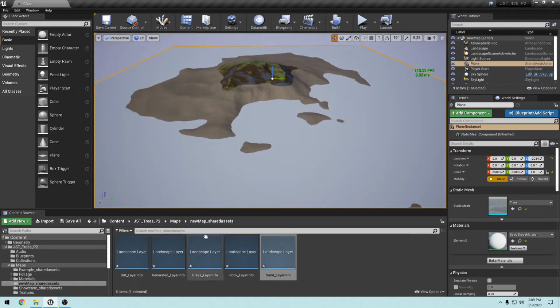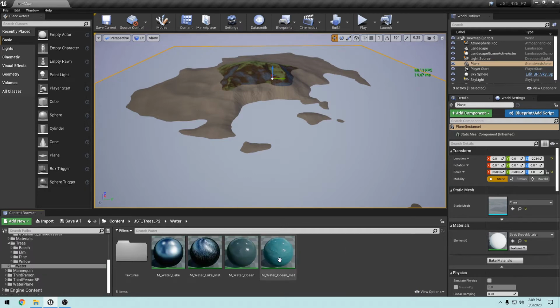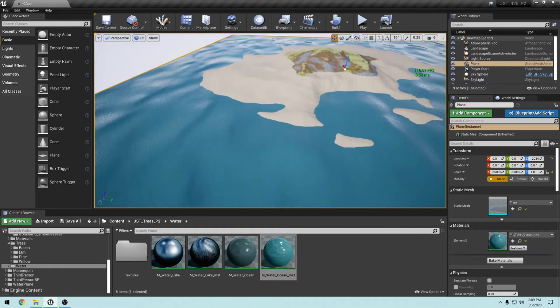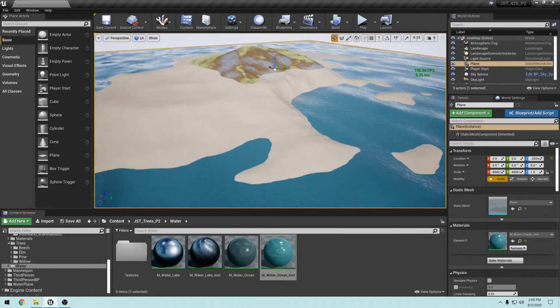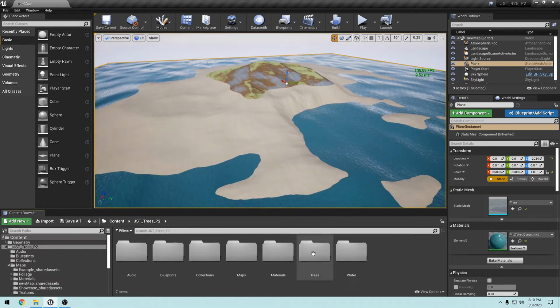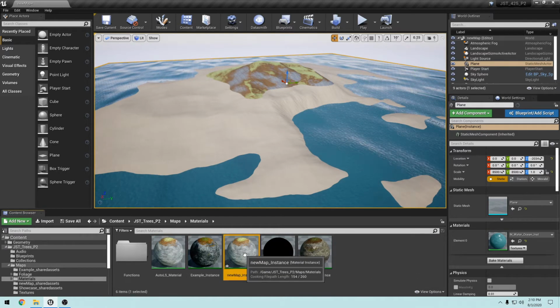Alrighty. So let's add our material here. Go back out to the main folder, go into the water. And then we have lake water and ocean water. These are very, very basic materials. They come from Epic with very slight modifications to them. So add in some water. And now we get to start adjusting our new map instance.